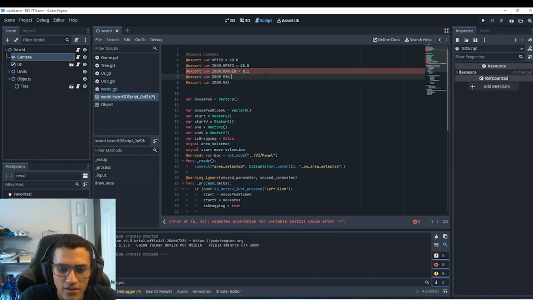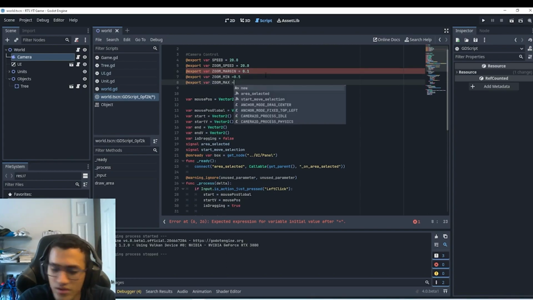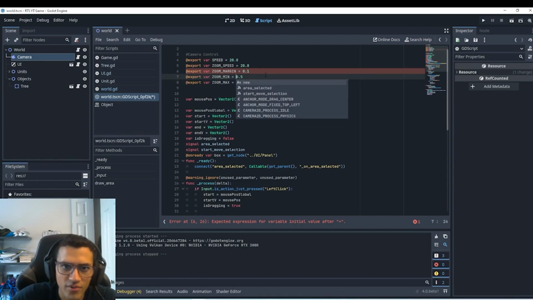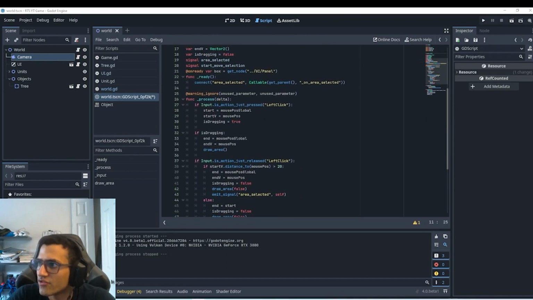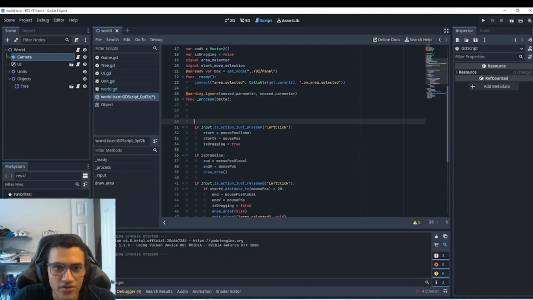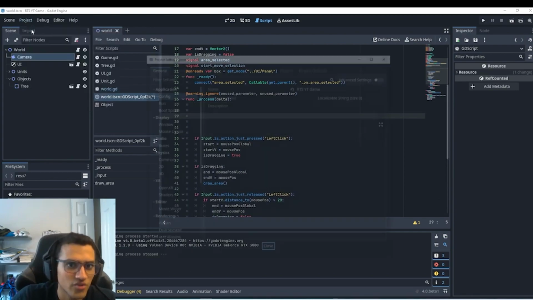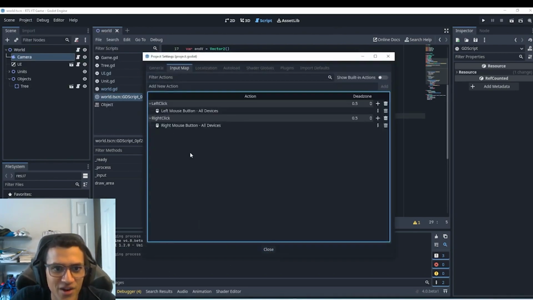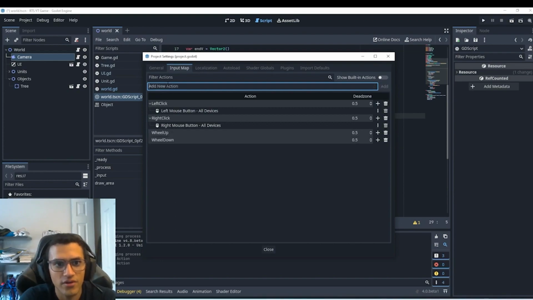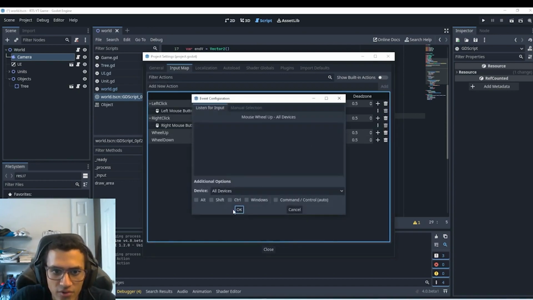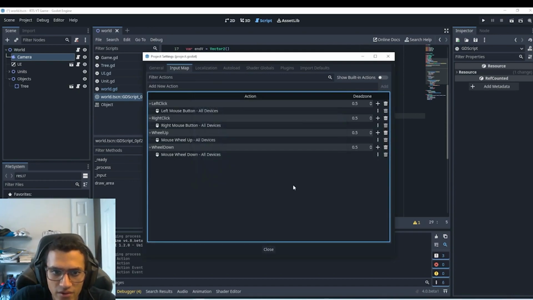For the margin, we'll have that one be 2.5, and this one will be 3.0. You can play around with these numbers later on, but these are just the numbers that I'm going to be using. All right, so the first thing we're going to do is in our process function, do the moving with our key inputs. Actually, before that, we're going to need the scroll wheel. So we'll add new action: wheel up, and then wheel down, and then close that.